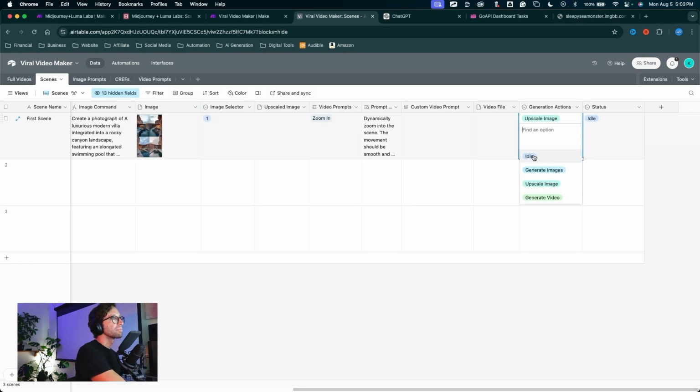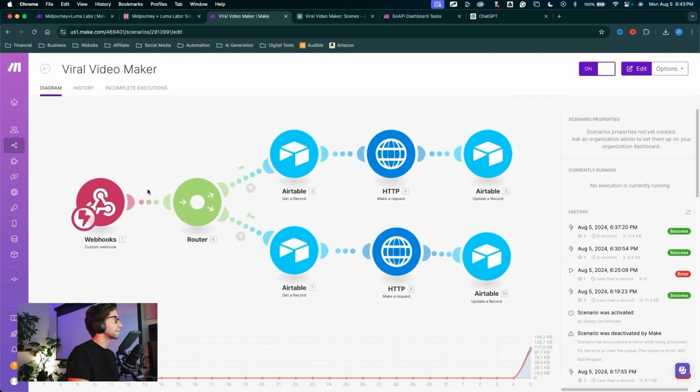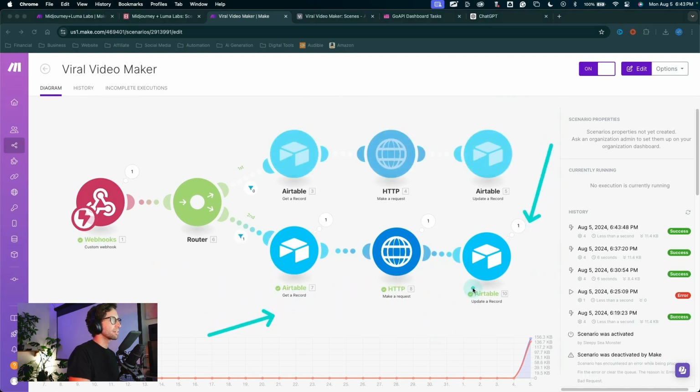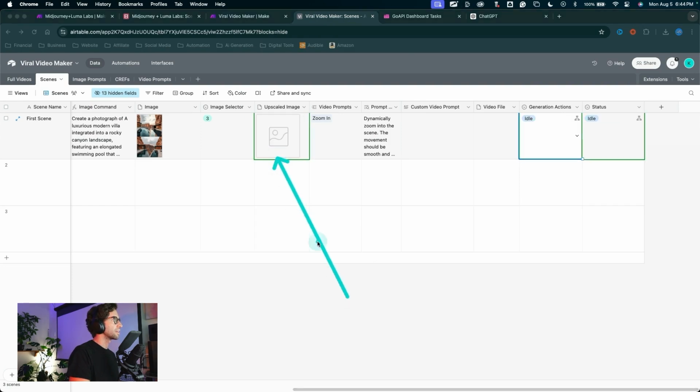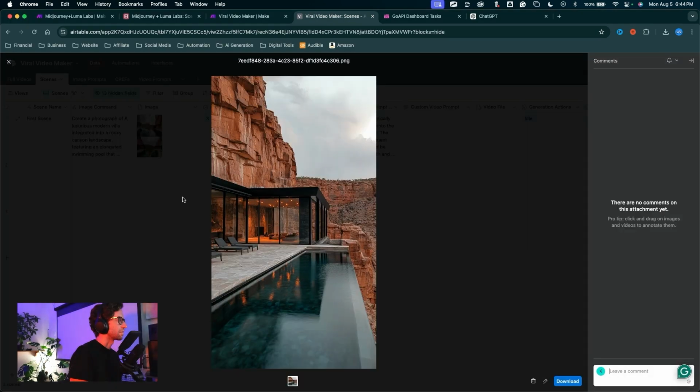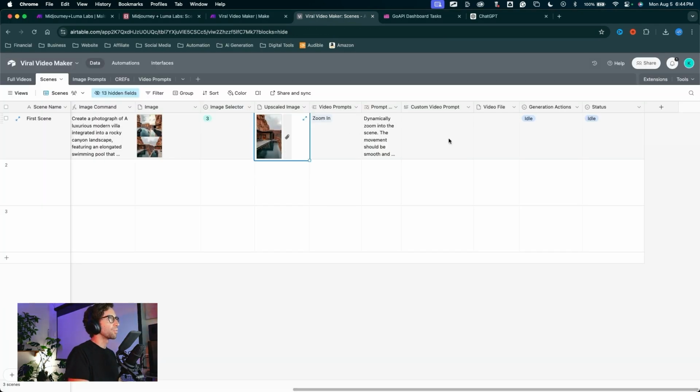So I'm just going to set it back to idle, the generation actions here, then upscale image. Let's jump back over to Make, watch this one go down this chain here. It's going to end up down the second chain. There we go, it came through. Let's take a look. Pop back over to Airtable. We see that we are upscaling our image now, and we can wait for that one to come through. There it is. Let's take a look. Perfect. So now we have our upscaled image. We can continue on building out this automation.